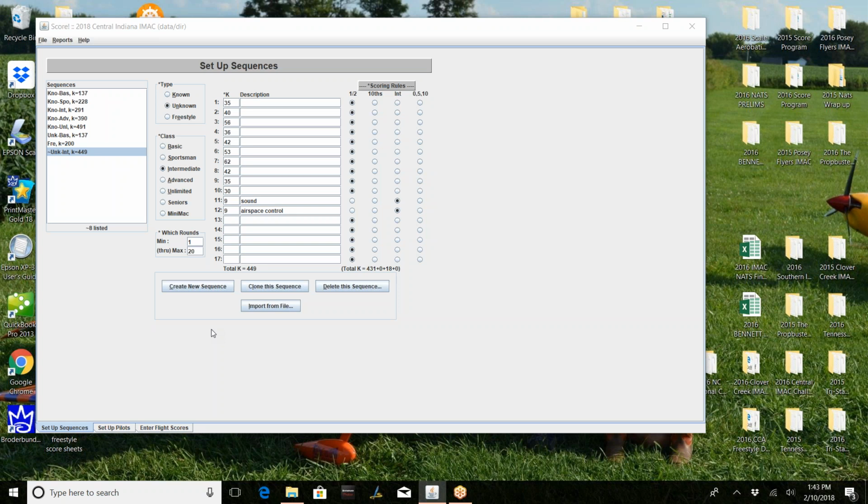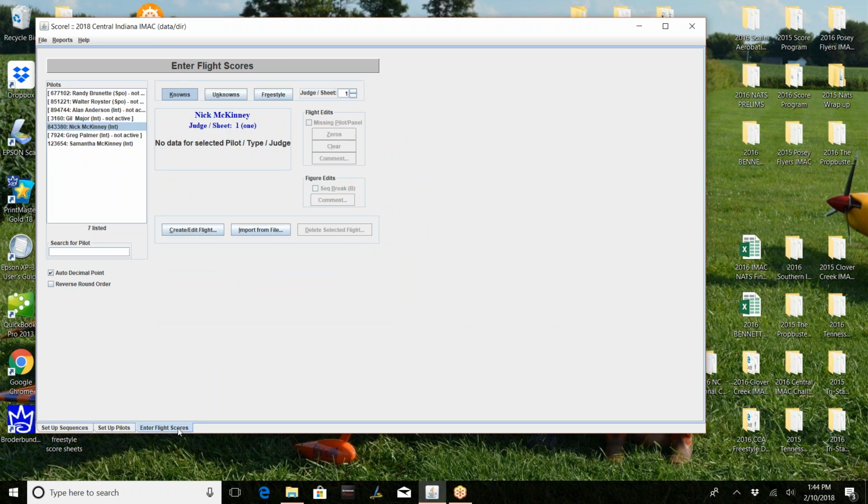You don't necessarily have to, but I enter all my unknown sequences. If we're going to fly them on Sunday, I enter them Saturday night. I don't like going into Sunday morning having to enter unknown sequences, because in some of the contests, they are ready to fly the unknowns, they're ready to fly the known, and people are ready to go home. And I don't want to be backed up entering sequences to get that day started. So the next thing that we do is we just enter flight scores.